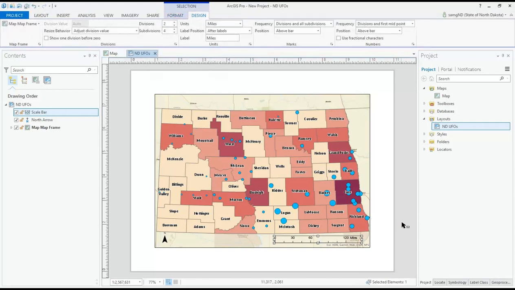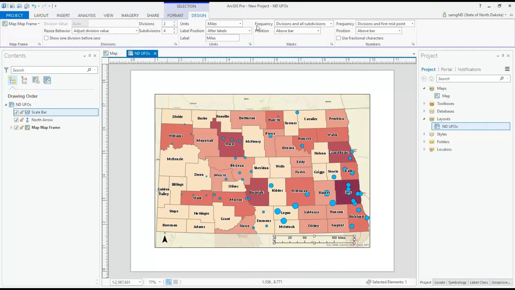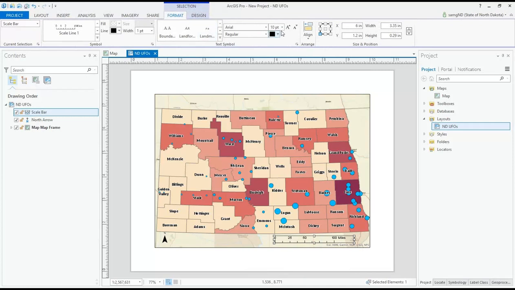All right, 120 miles. Kind of a weird breakdown. I'm going to shoot for 100 miles. And, oops, a little too little. All right, great. So now, again, looking at the options for this, you can adjust the subdivisions and things of that nature, but also you can very easily adjust the font, the size of the font, and the color of the font. So, things to explore.